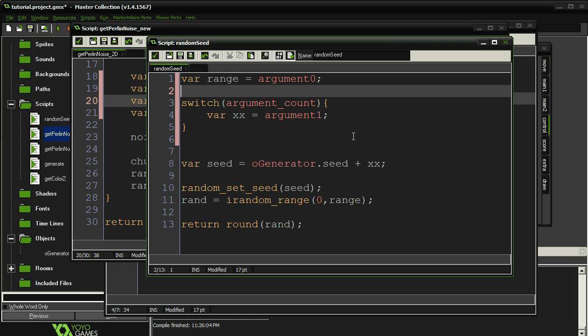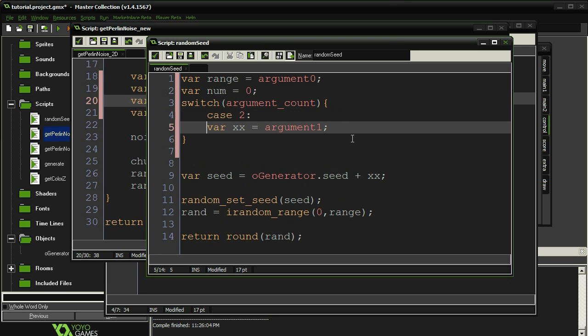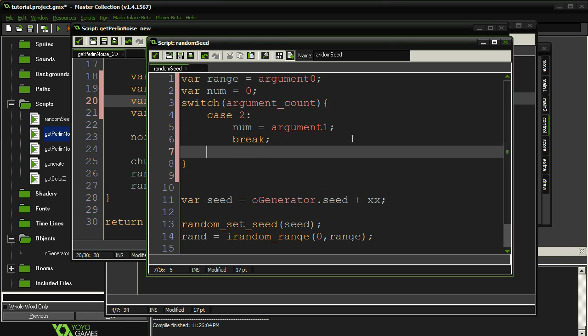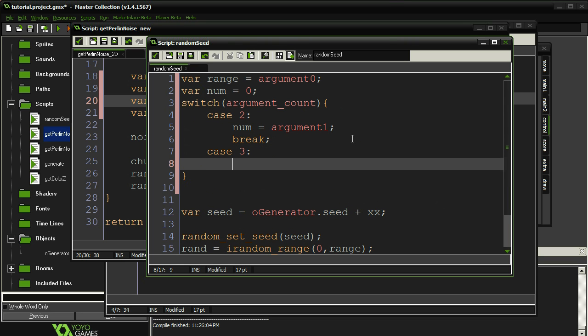We're going to find a value, instead of calling it XX, I'm going to call it num, just to make things easier. So initialize it to 0 up here, and if our argument count is 2, meaning it's just given the range and a single value, then our num is going to equal that single value. So num equals argument 1. And then we're going to break. That's all for that case. Now for case 3, if we're giving it a range and then 2 values, our num is going to be a little more complicated. It's going to be equal to argument.